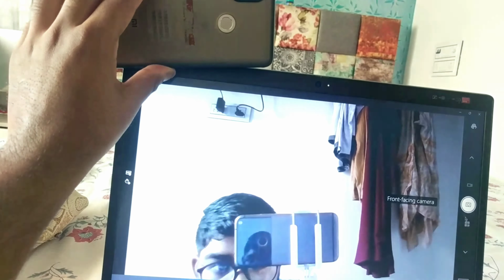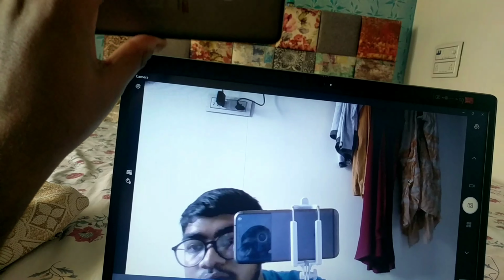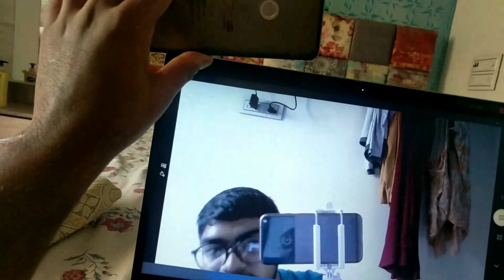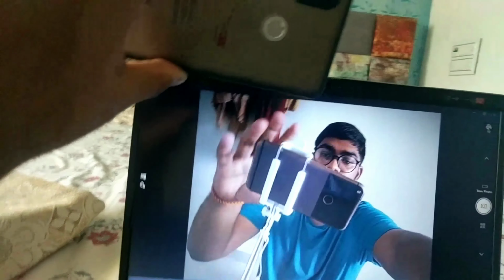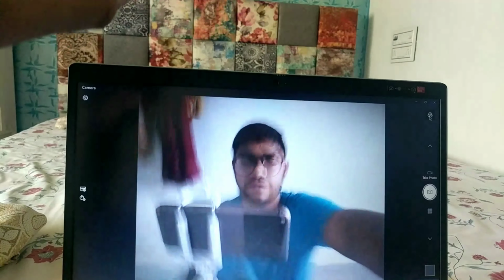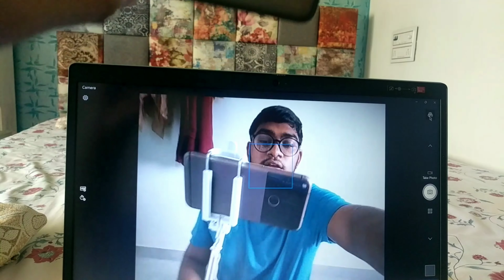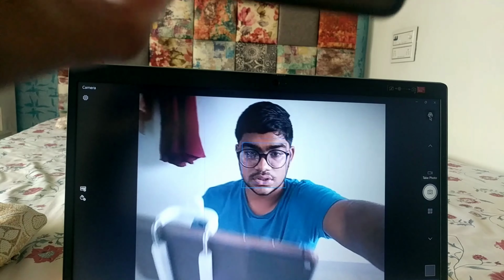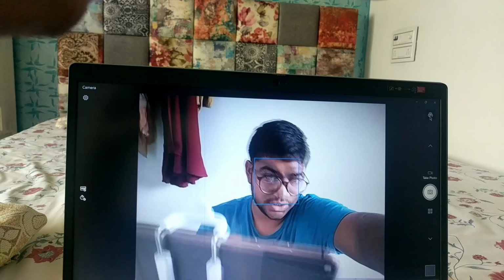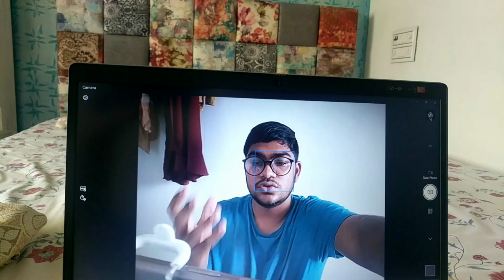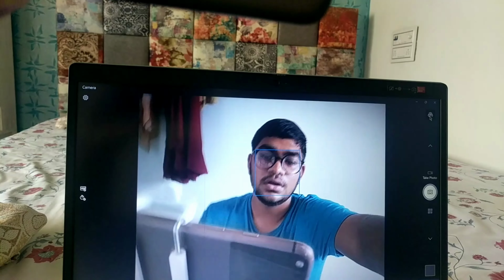So here it is. Now it is on my Windows PC. To switch on the Windows PC, just select this, and now it's the DroidCam camera port. You can see there is some lag and jitter on Wi-Fi, but if you use the cable method, you will not get this kind of jitter or lag. So let me show you how to use the DroidCam port with the cable.